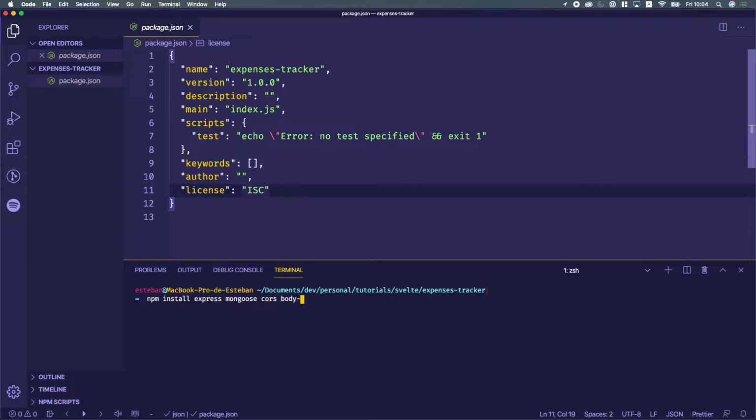CORS will allow us to connect from the front end to the backend without any problem. Another one is body parser. Body parser will parse the data that we receive in the application, so we can have JSON. And the last one is going to be Morgan. Morgan is a logger that can console log all the HTTP requests that we have, so we have some logging of what's going on. So let's add the --save flag, and this is going to install all of these dependencies in our project.